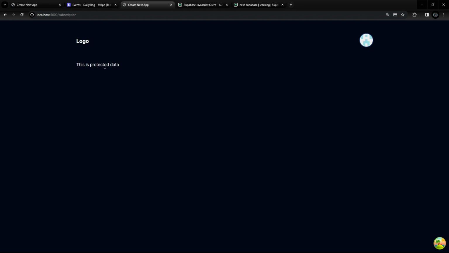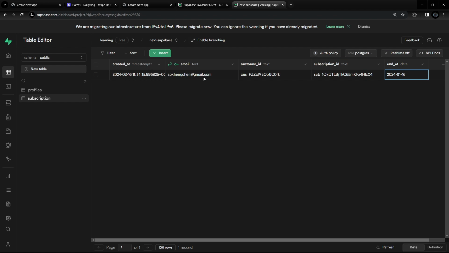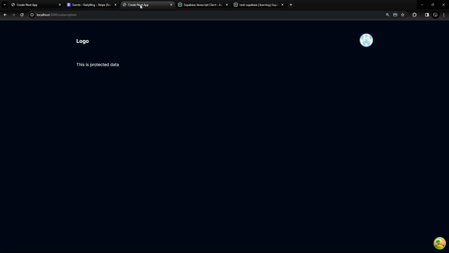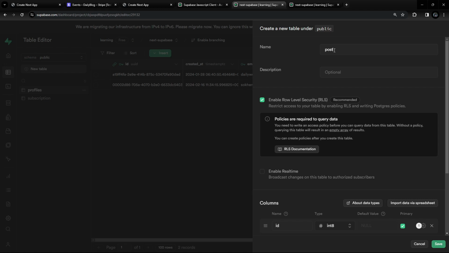Okay, so the next step that we need to do is to be able to fetch the data from our database. So I think in the next step, we're going to create a new table to store our post data, and then we're going to fetch that data inside this component right here. Alright, so right now I'm going to create a new table called post, and this table is going to be an example only. If you work on a real application, you probably work on a different name for this table. And the goal of this table is to demonstrate how to protect the data for authenticated users and also the data for subscription users.